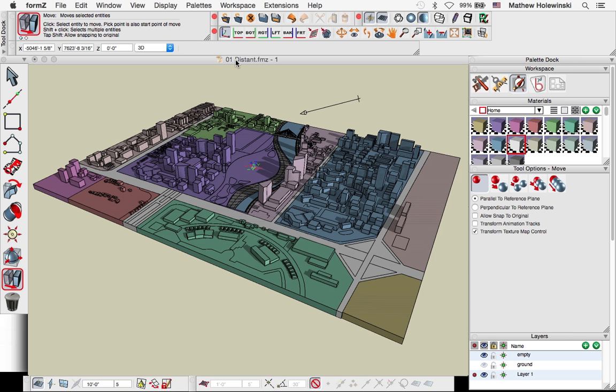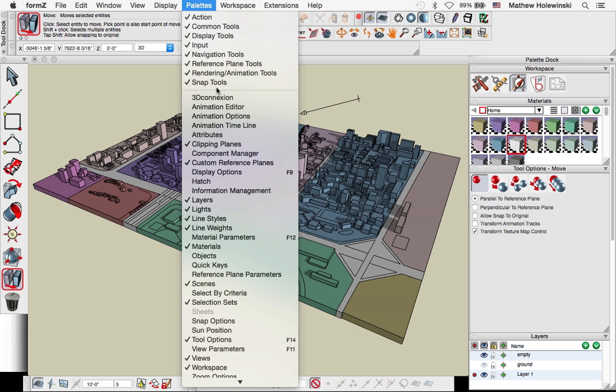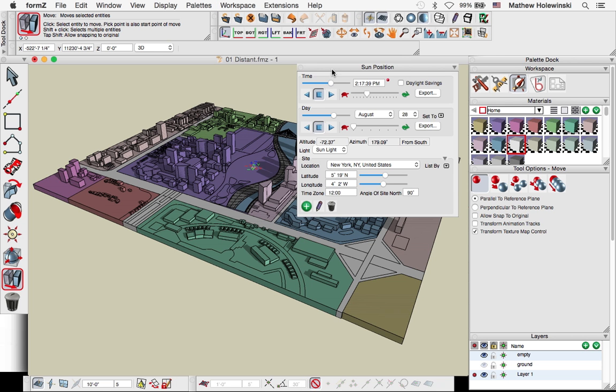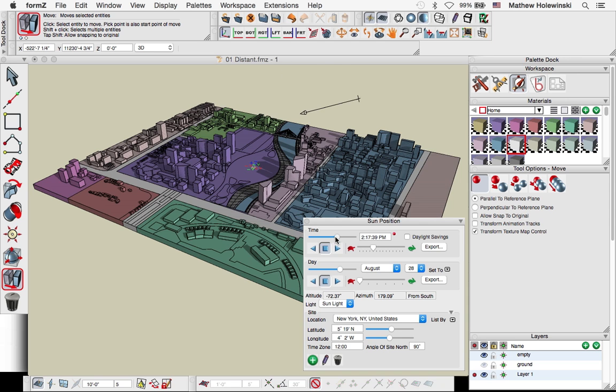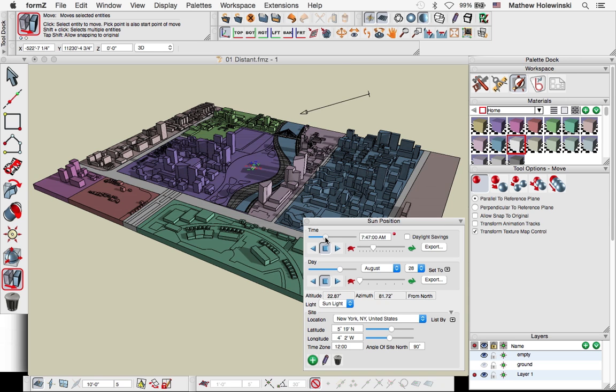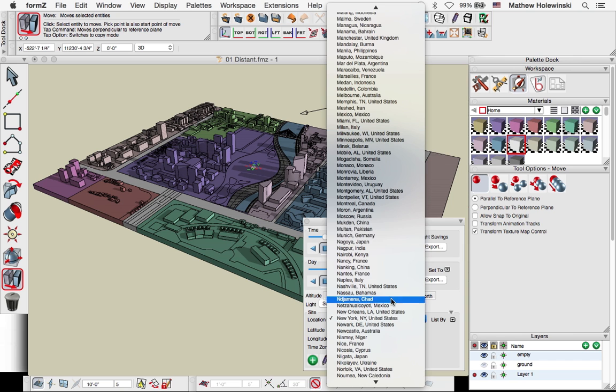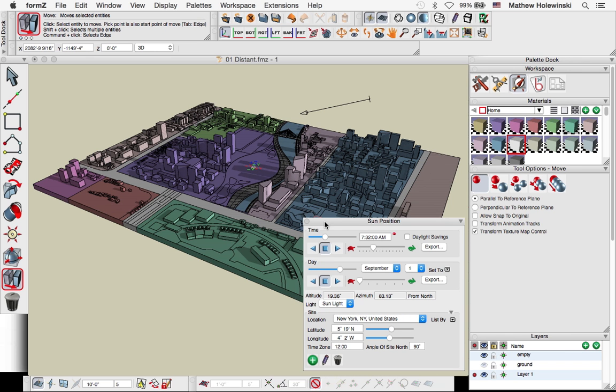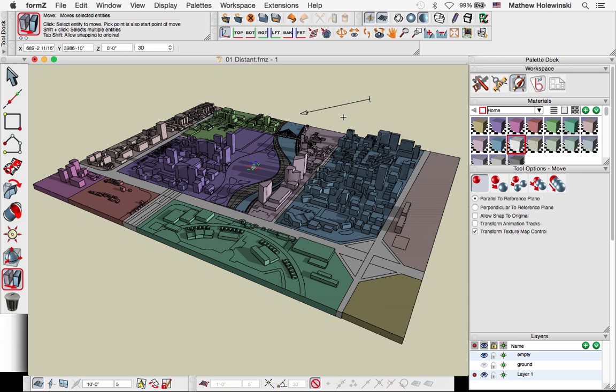Now, another way that we can move that light source is to go into the palettes. There's a sun position palette, and inside of here, you can see we can actually choose the time of day, and that'll move that sunlight for us. It's automatically animated. We just click the play button. We can choose any day of the year and choose any city throughout the entire world and automatically position that sunlight for us there. All right, so now that we know the characteristics of that distant light source, let's start adding more lights into our scene.